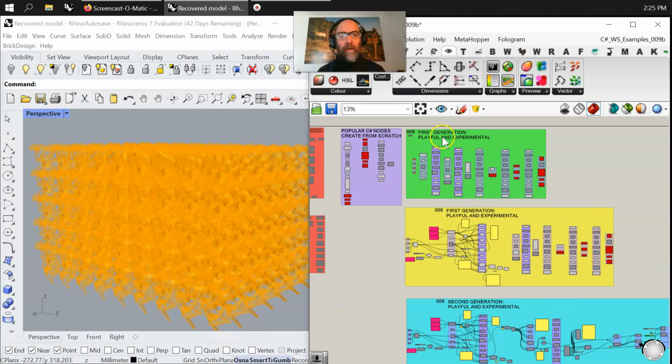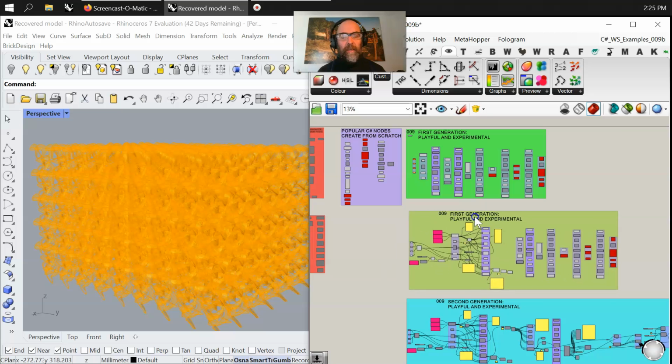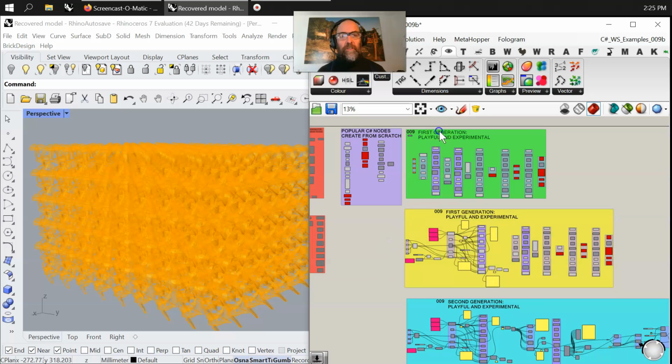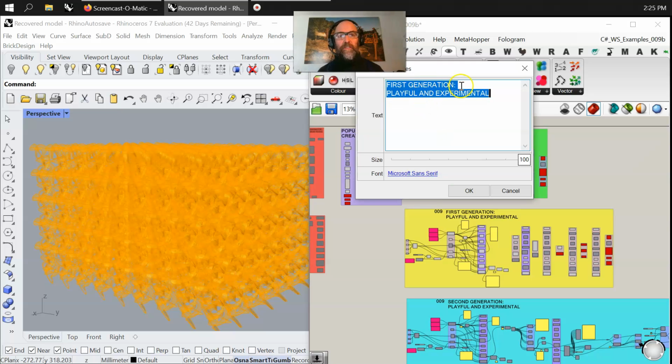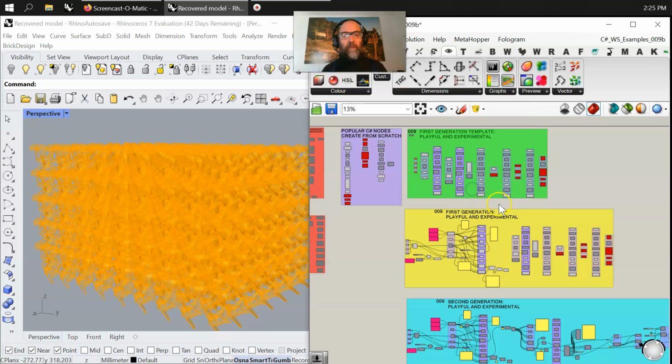This was 09, first generation. We'll actually call this one, in case people are interested in getting a copy of this, let's just call this template. Let's just do template. Oops, sorry, my fingers are kind of clumsy. And that's the template to start with.